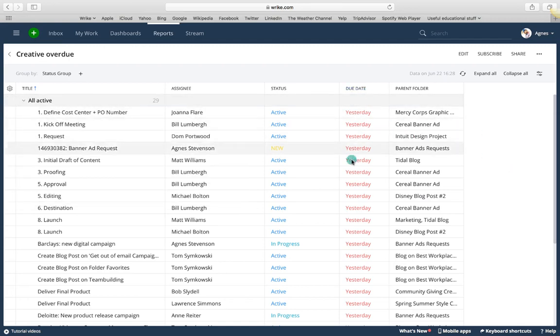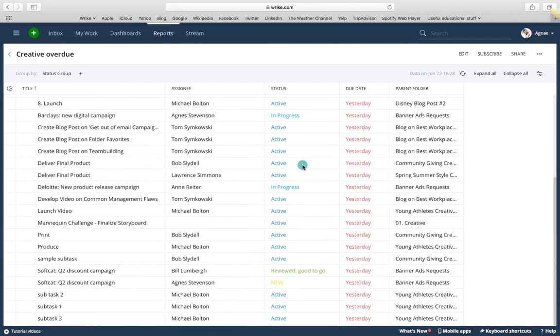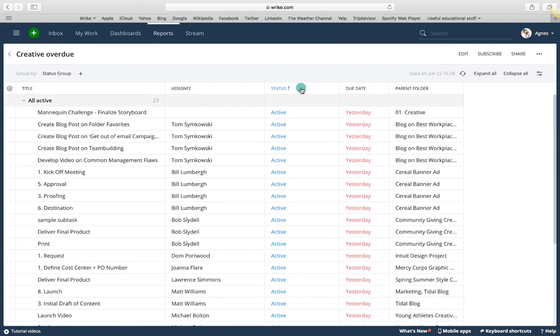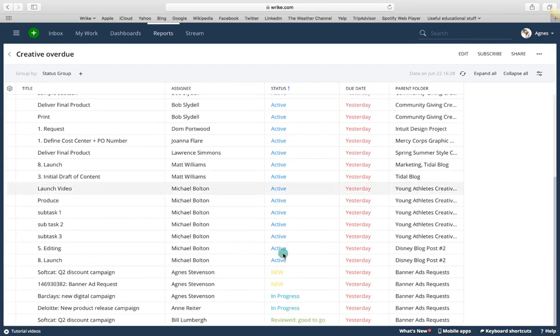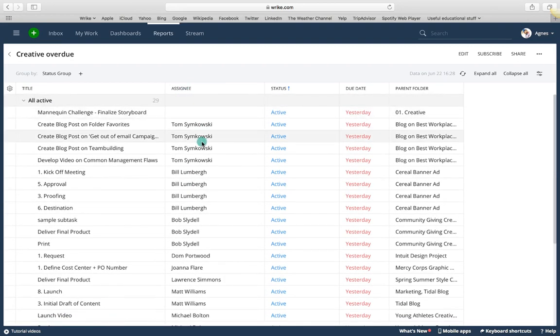So that's all I need to see. And we can see that the due date was yesterday. They're all active. Some are even new and overdue. And I can sort them accordingly: active and new, in progress, review, to go. And I can see the assignee and the task itself.